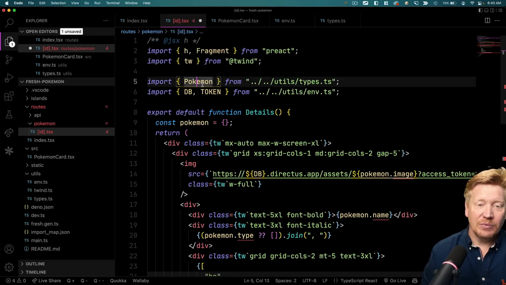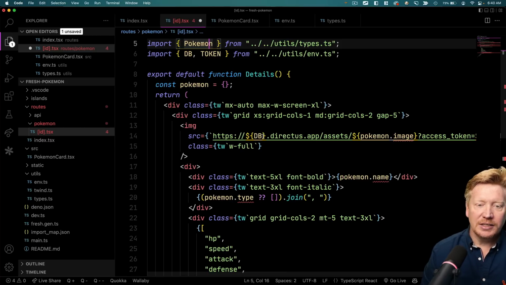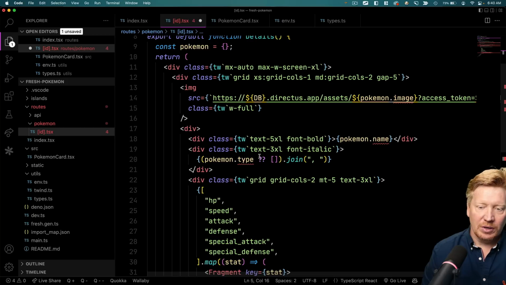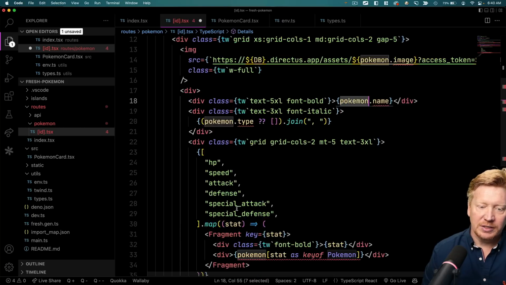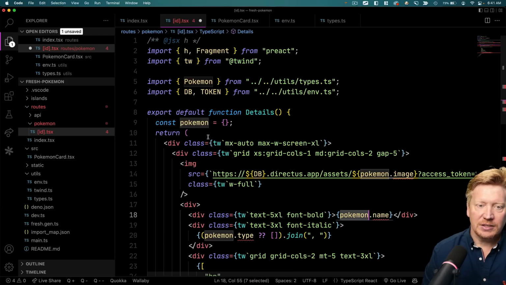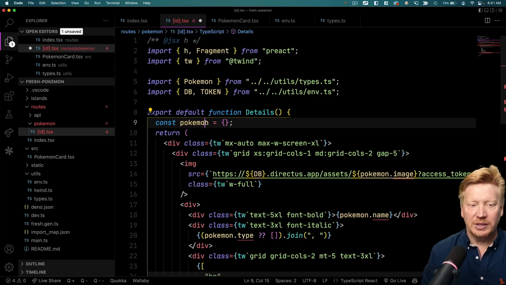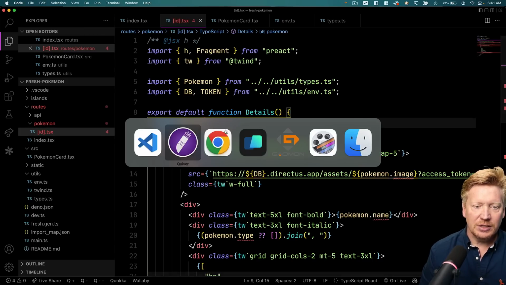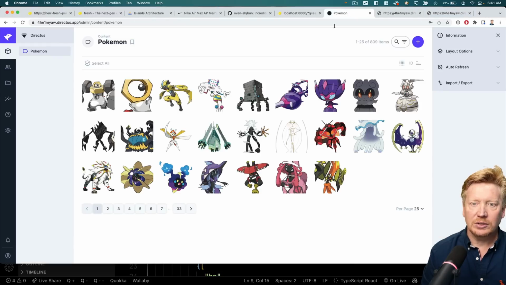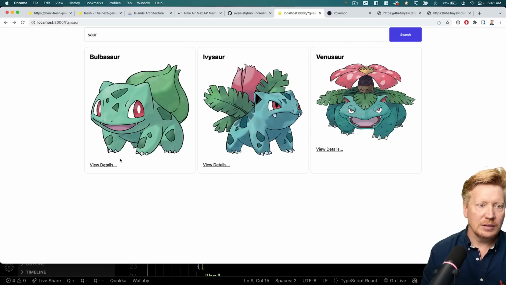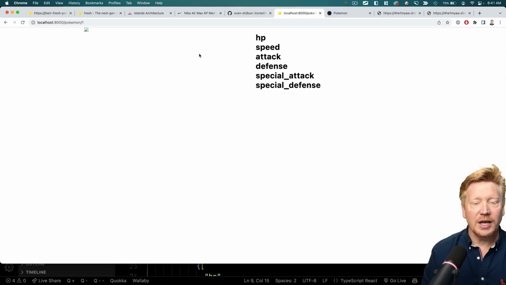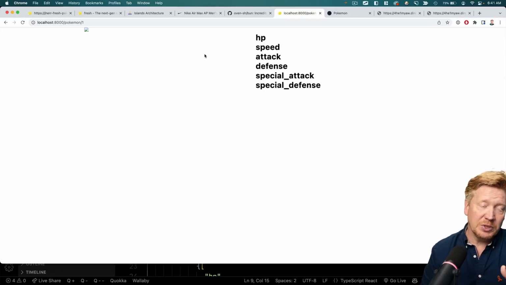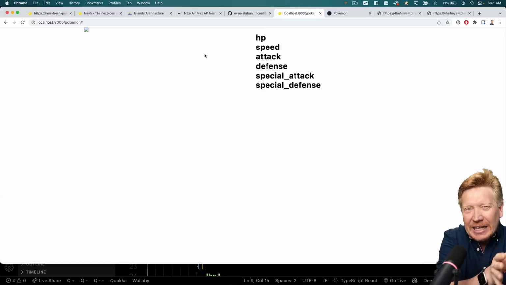And then we bring in what we have before, Pokemon, the DB token. And down here, we have our layout. So we've got our name of the Pokemon, the type, and then all the stats. But of course, that's freaking out at the moment because Pokemon is just defined as an empty object. So let's hit details and see what we get. So we'll go back over here to Pokemon. Click on Bulbasaur, and yeah, okay, so we don't get anything that looks good, but we do at least get a page. So we know it's routing well, and we know that the basic mechanics of the setup are right.